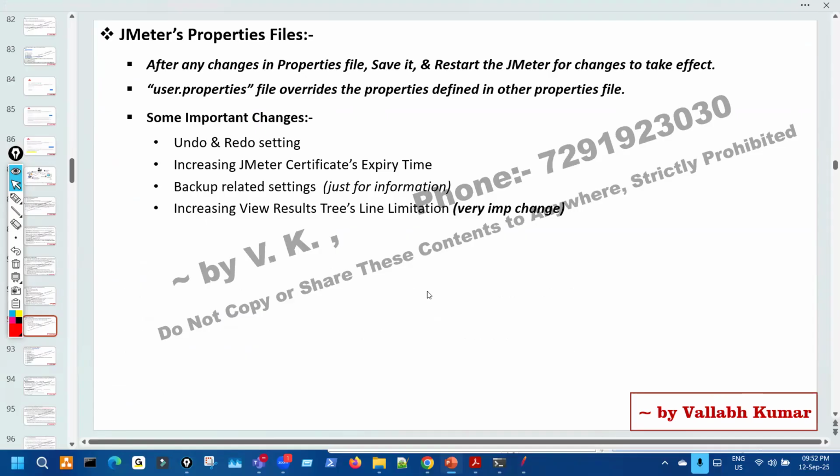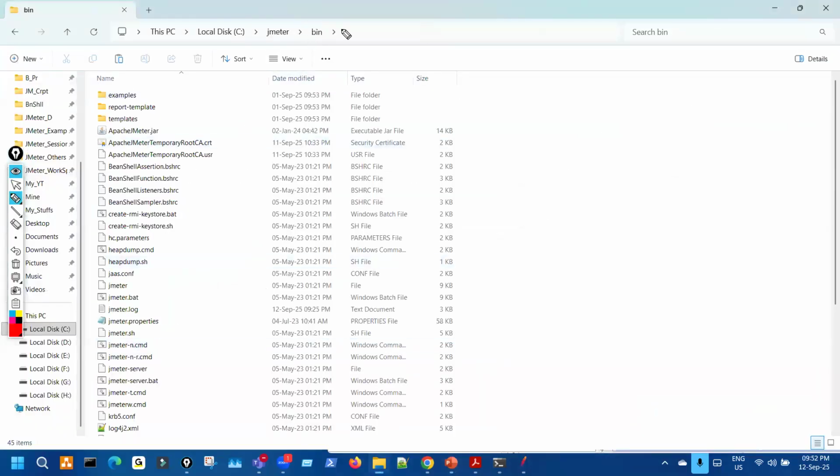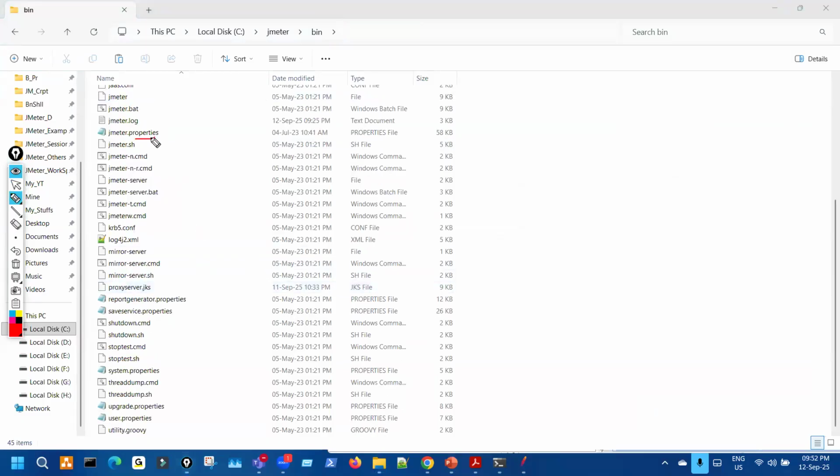Now there are properties files in JMeter, and there are six properties files. In the bin folder, if you see, there are six properties files. One is JMeter.properties file, report generator.properties file, save services.properties file, system.properties file, upgrade.properties file, and user.properties file. And all these properties files you can open in any editor, any notepad editor, like Notepad or Notepad++.